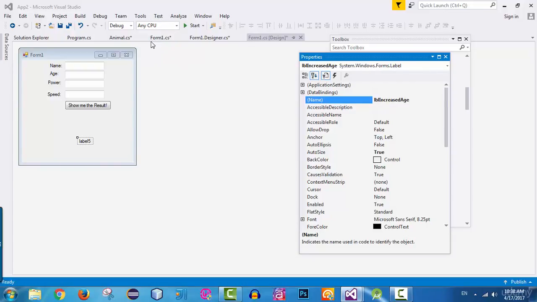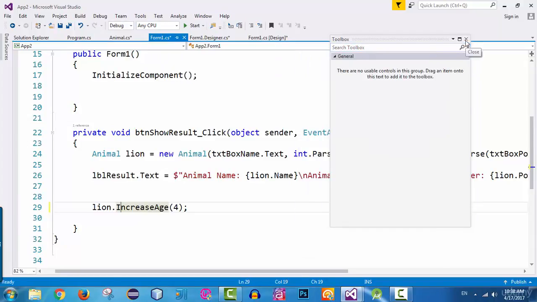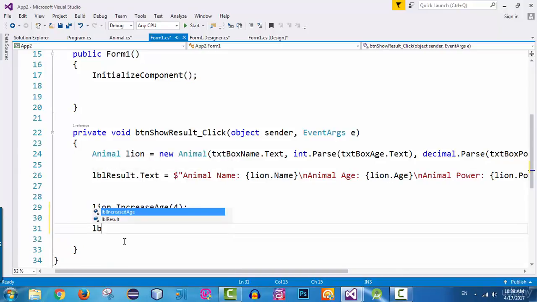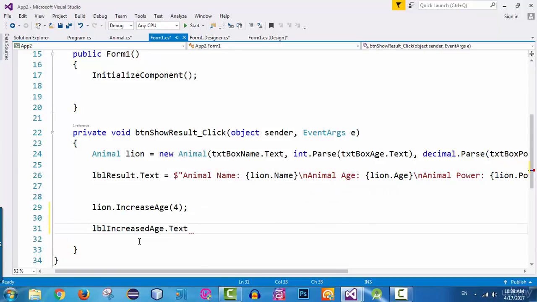So let's go to the Form1.cs file. Let's go to the Form1 class. Let's close this properties window and this toolbox window here. Now, after this line of code that actually calls this IncreaseAge on this lion instance, I can say lblIncreasedAge.Text. So I'm going to call the Text property of the lblIncreasedAge, then the assignment operator.